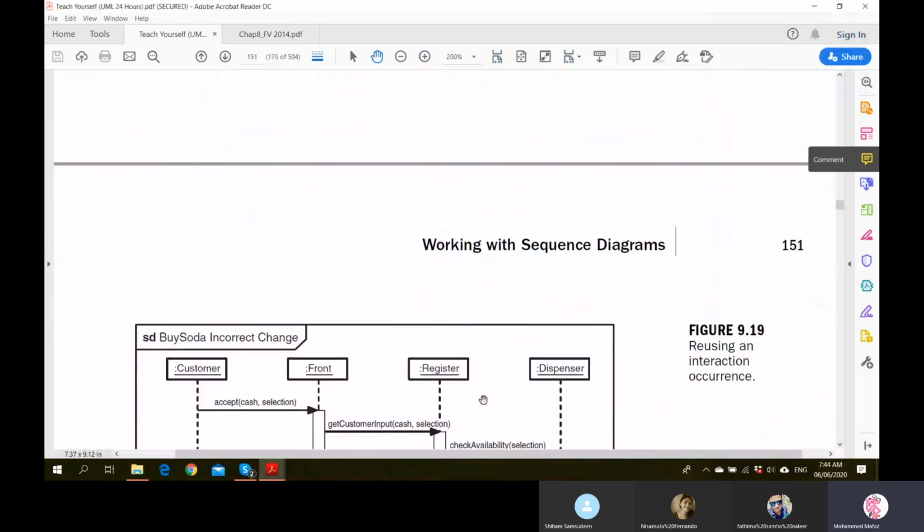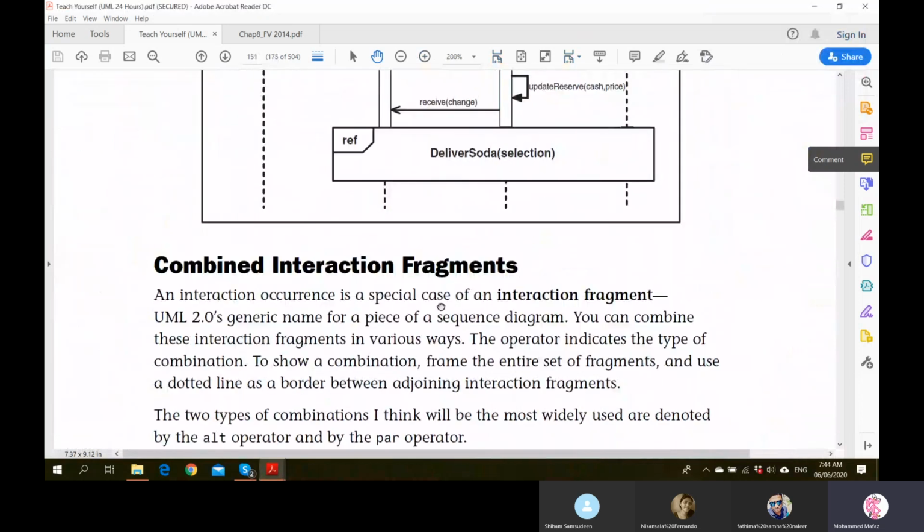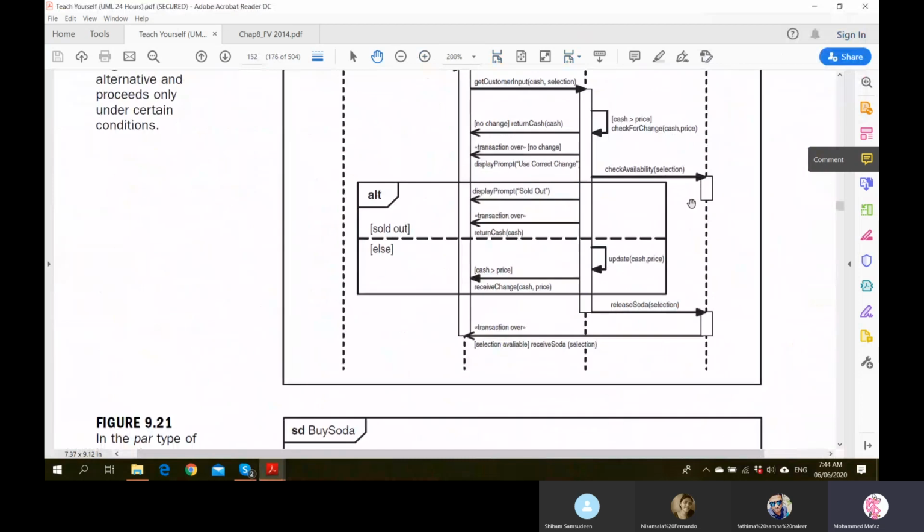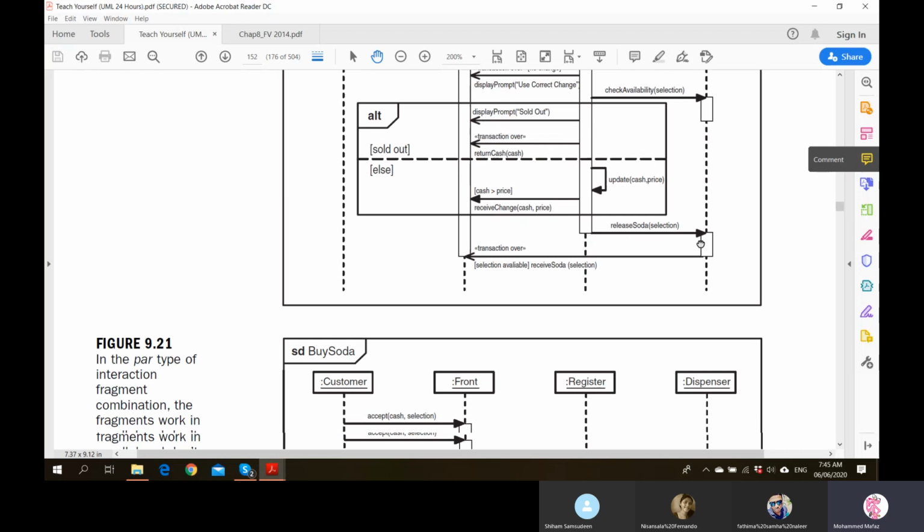Instead of doing that in the message, we put that into the frame. Now we are introducing this frame, and we remove that sold out guard condition from the message. Here in the display prompt sold out, we didn't mention that label there. We just put it at the frame level. So if it is sold out, these two things will happen: display prompt, and it is over. Transaction is completed with the return cash method being called. Otherwise, it goes to the other one, right? That is what is called else sold out. So that was indicated there.